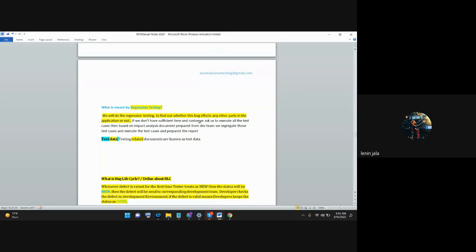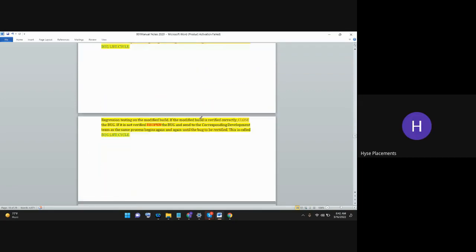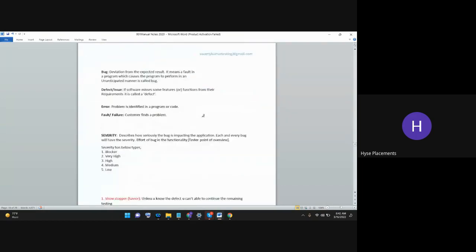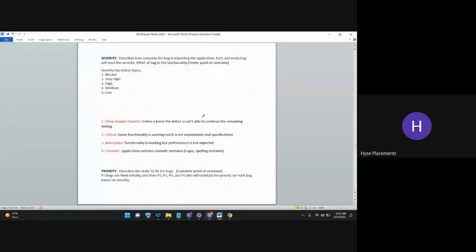The same way you need to test that application like this. Got it, my dear students? Next, we are going to discuss another topic. Very, very important topic in real time. What's the exact difference between severity and priority?